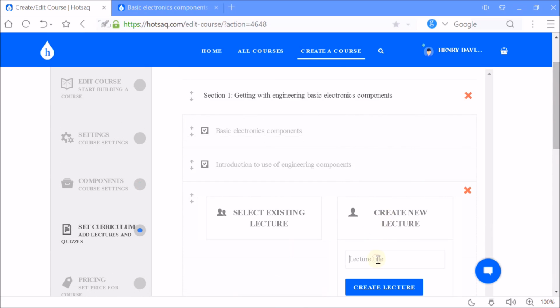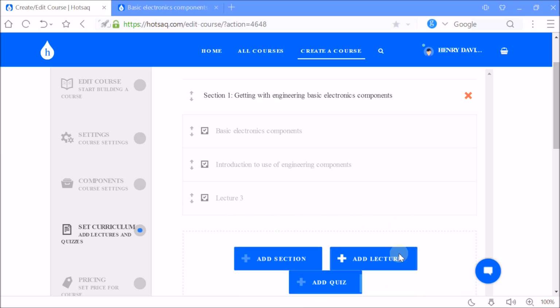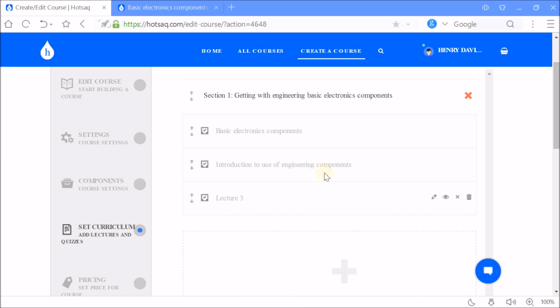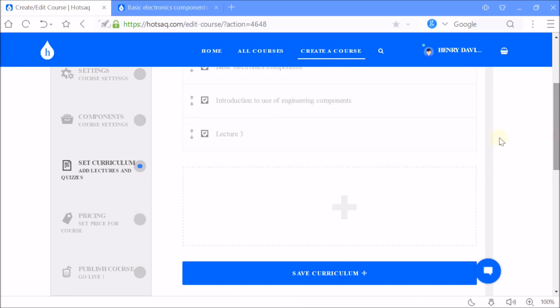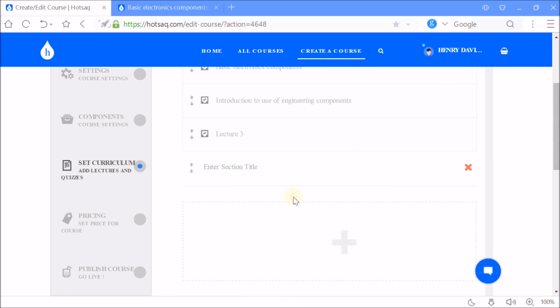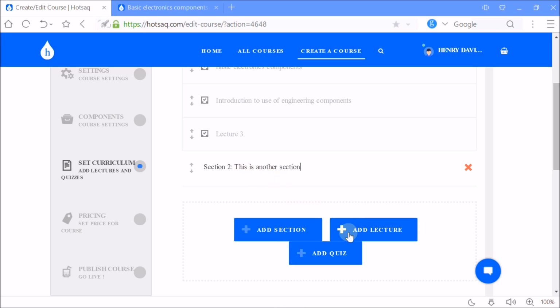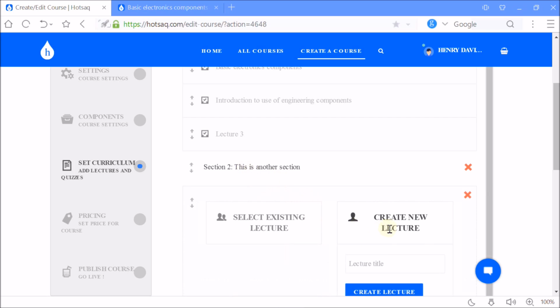You can add as many lectures as you need. I'm going to say this is lecture 3, and I'm going to hit on this. So just the same procedure, go ahead and put your video. The next one is you can add more sections. So you can add more sections like section 2. This is another section. And under the section you can see add more lecture.